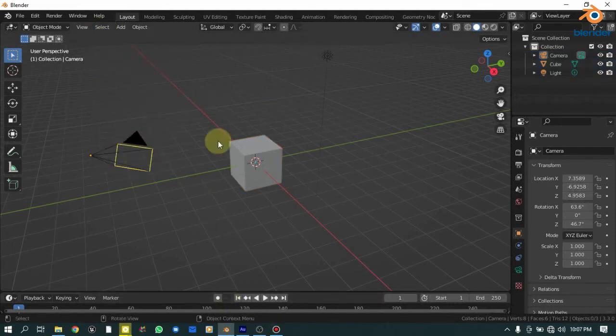Now, if you want to deselect, all you have to do is click. Let's assume it's selected. If I want to deselect this, all I have to do is click aside, and then everything is deselected. And if I want to select all again, all I have to do is press A, and everything will be selected.